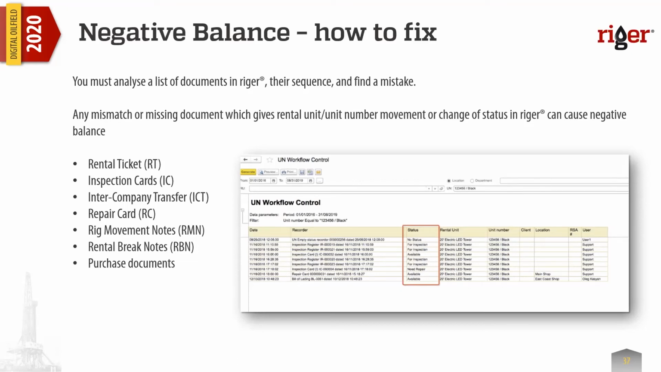So the main report, what I would suggest, I'm always suggesting for the admins, is the UN workflow control. And this report gives you the full history of particular unit number movements, and you can check every single status and document workflow if it's in the sequence, if something is missing there. So this is the main report what I would suggest for users to use when fixing negative balances in RigER.